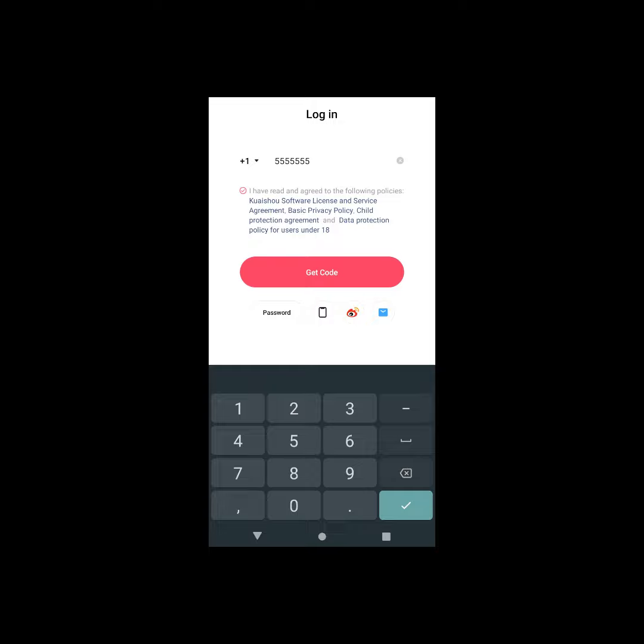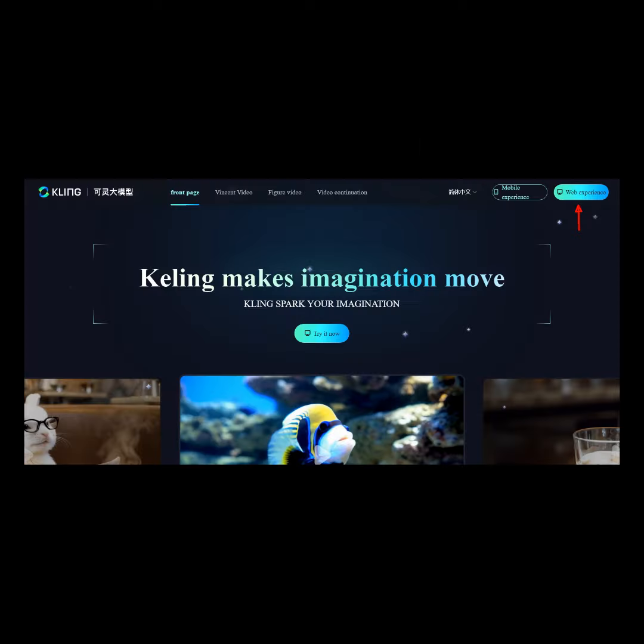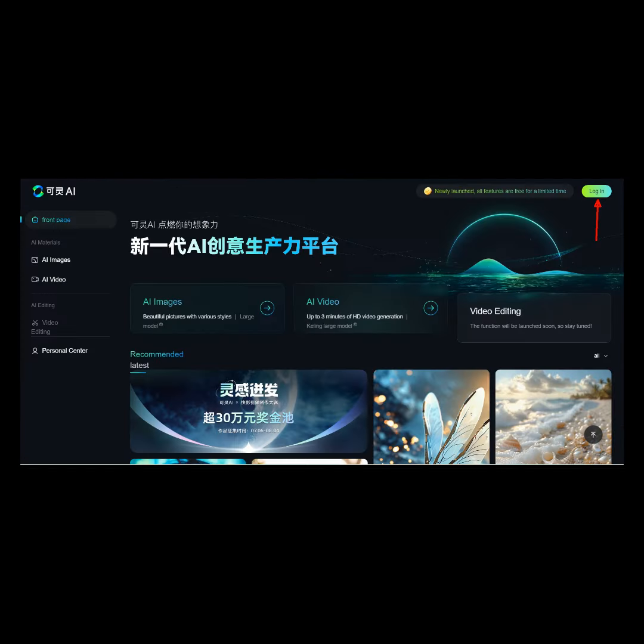You should receive the code via SMS within a minute. After entering the code, you might get an account activation message. Ignore this and hit the back button at the top right. Select the menu. Click on the QR code scanner at the top right. While the app is ready to scan a QR code, head over to Kling AI. Select Web Experience at the top right.